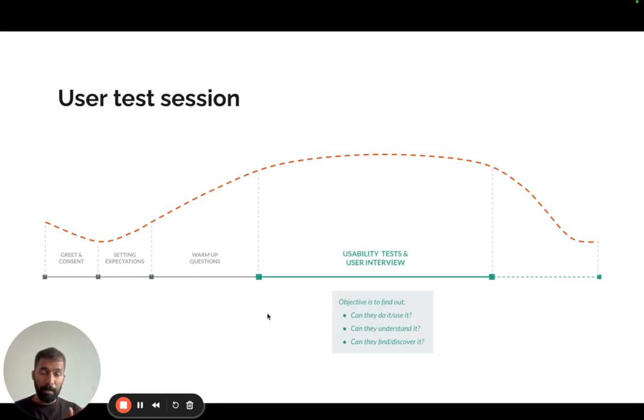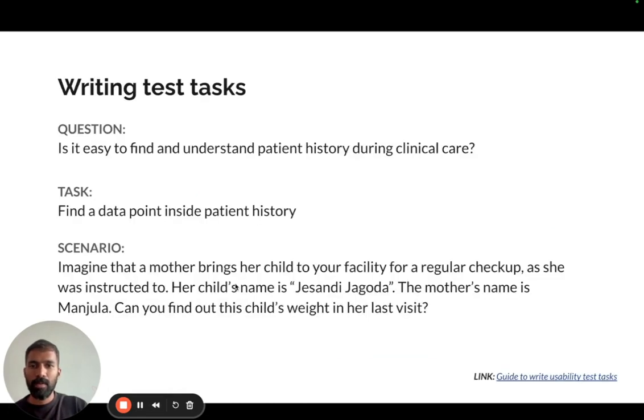Now we'll move into specific tasks we want participants to do on your software or your prototype. While they're doing the task, we'll observe them, ask questions, and gather feedback. Take a look at the questions you created earlier, and we'll think about how to convert them into tasks. So I'm taking a sample question: is it easy to find and understand patient history during clinical care? And that's the question I want an answer to. If I can observe five people trying to find a data point inside patient history, I'll get my answer.